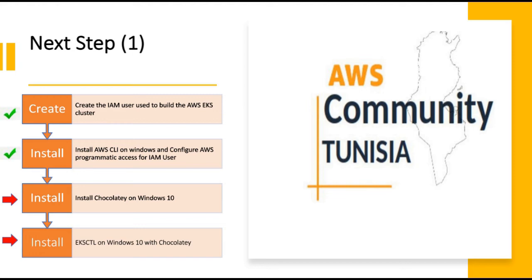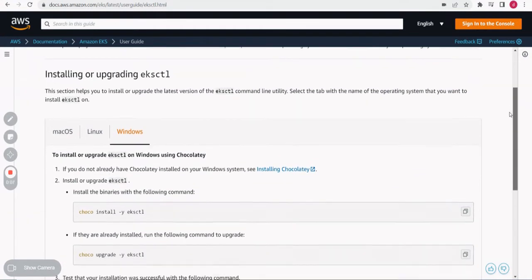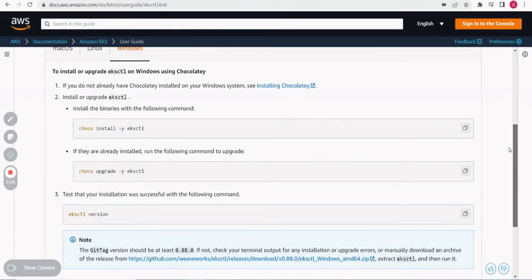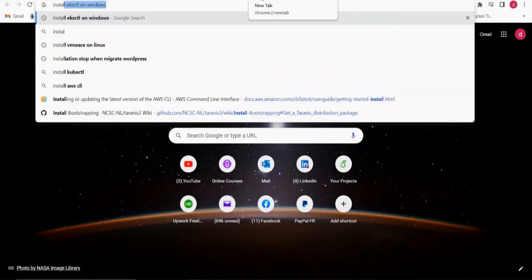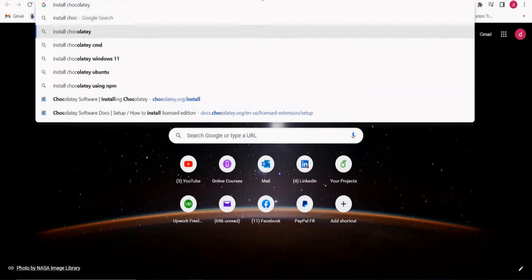So what is the next step? You can see clearly here in the agenda that the next step is to install Chocolatey on Windows. Why is that? Because if you see here in the installation guide of eksctl on Windows, it says that you have to install first Chocolatey and then use it to set up, install, and upgrade eksctl. So let's look for the installation guide for Chocolatey, but let's ask ourselves, what is Chocolatey first?